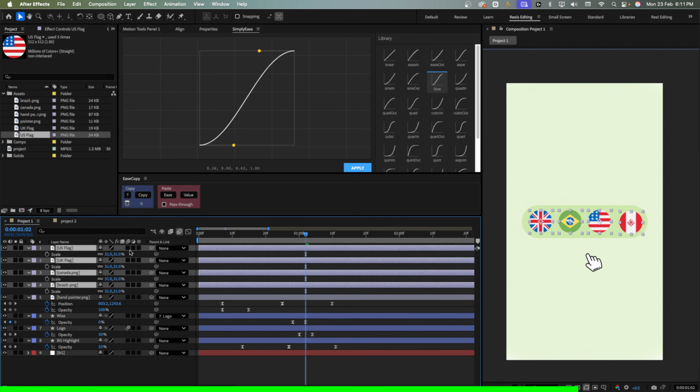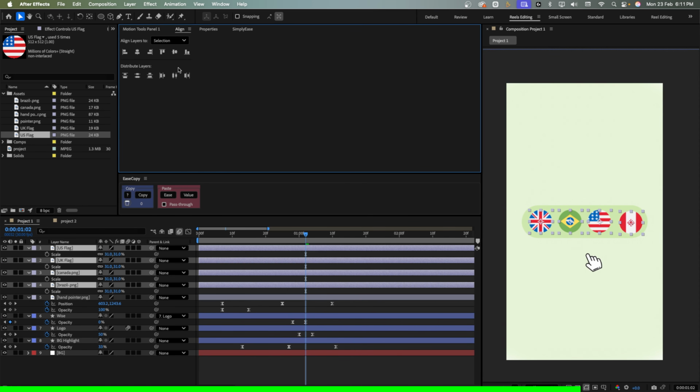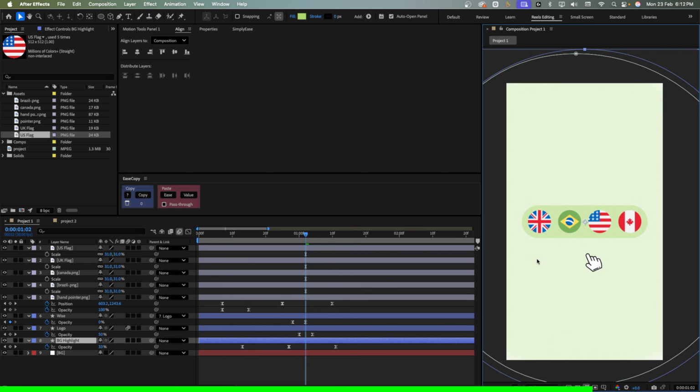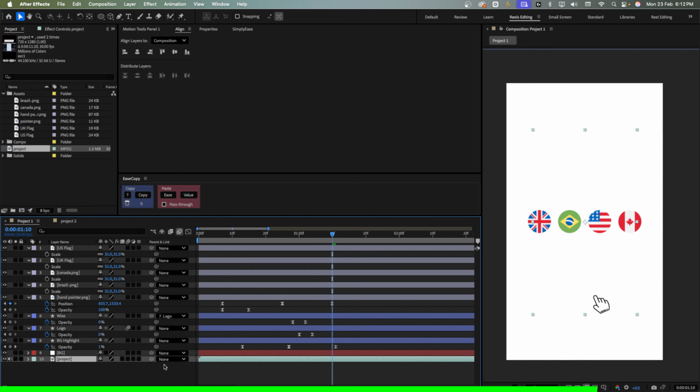Selecting all 4 of them, you can go to align. And let's align it firstly vertically. Okay, looks good. And then let's distribute it horizontally. Okay, let me see. Perfect. Now before we proceed, let me add the audio as well. So if we go ahead, somewhere over here would be the final position of these logos. So let's add a keyframe in position.